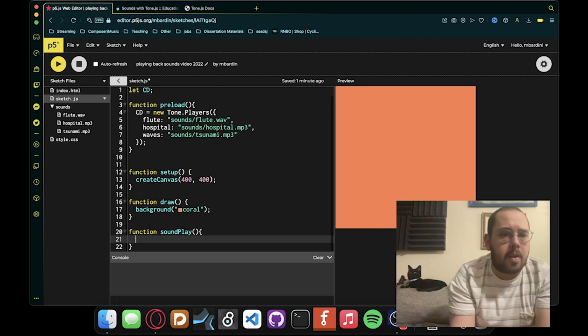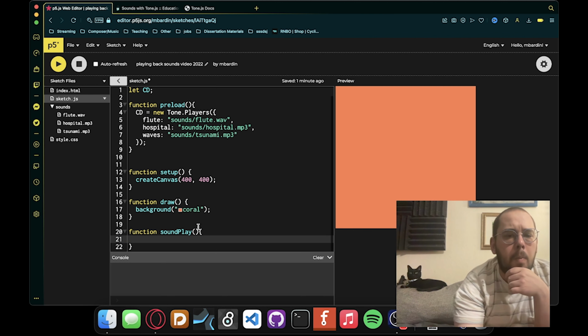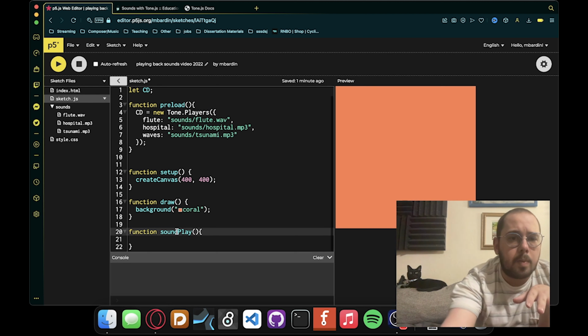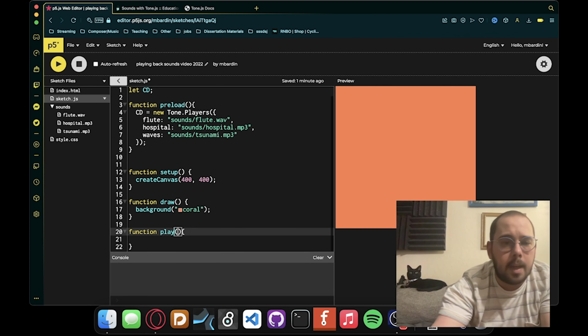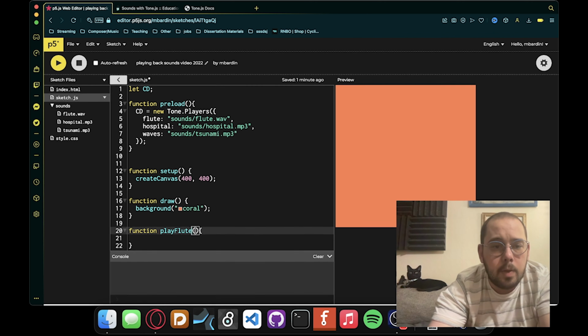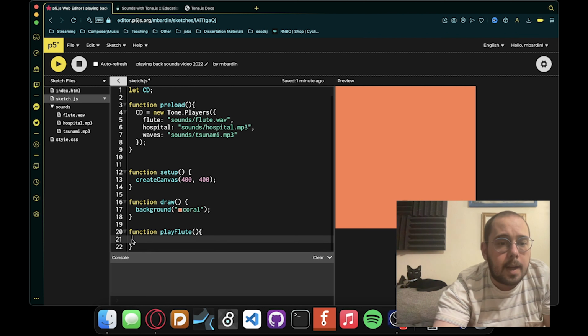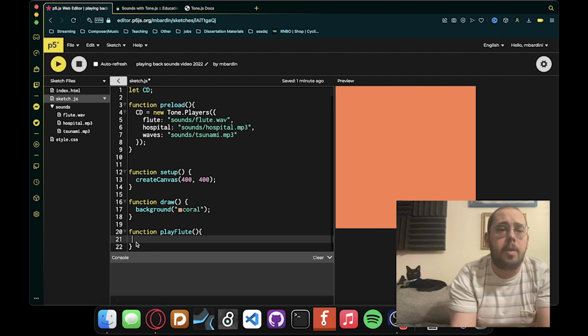But I'm going to call this function soundPlay. Now, there's a bunch of different ways that you can do this. Actually, no, I'm gonna do it the longer way just to illustrate all this stuff. So this will be function playFlute. We'll make function playFlute, and then we're gonna essentially copy and paste for the other two. So basically, we're just going to make a function that will play the flute sound.